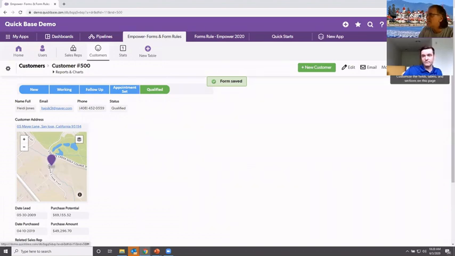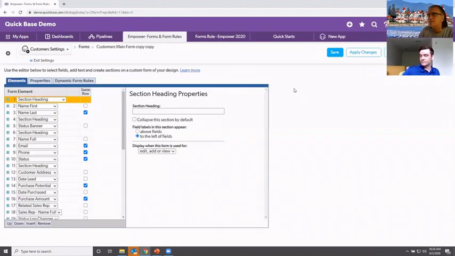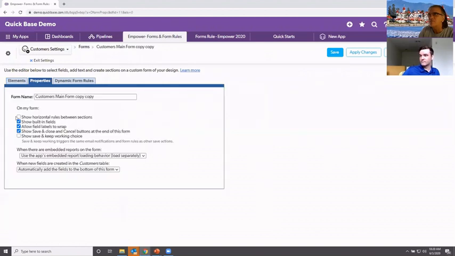Let's go back and take a look at the other properties. So we've unchecked that one. Hey, we can rename this, main form, copy. I'm going to call this customers deluxe form, something like that. All right, and when I save it, that'll save with it. Show built-in fields. This is checked by default. Let's take a look at what that is.